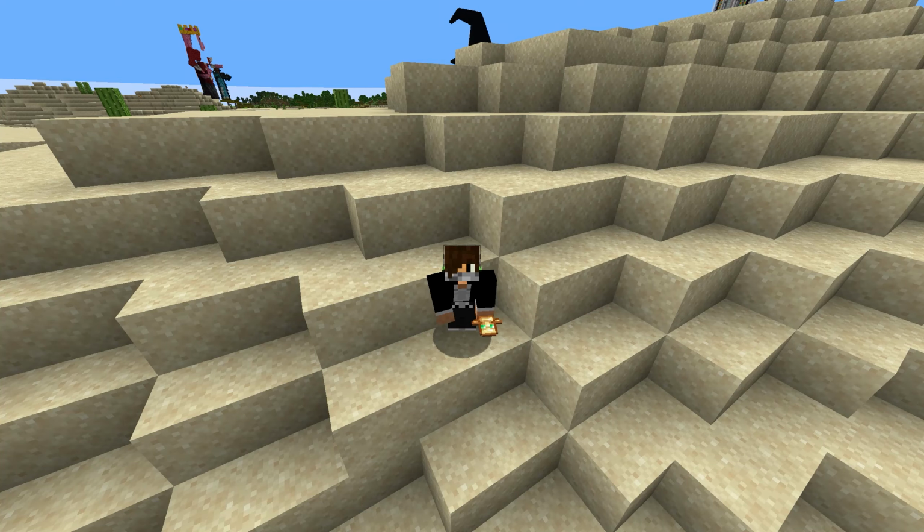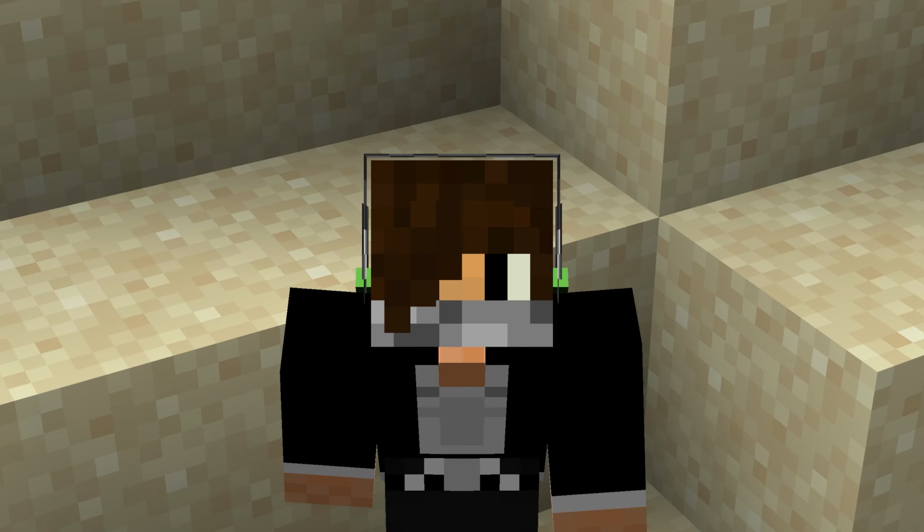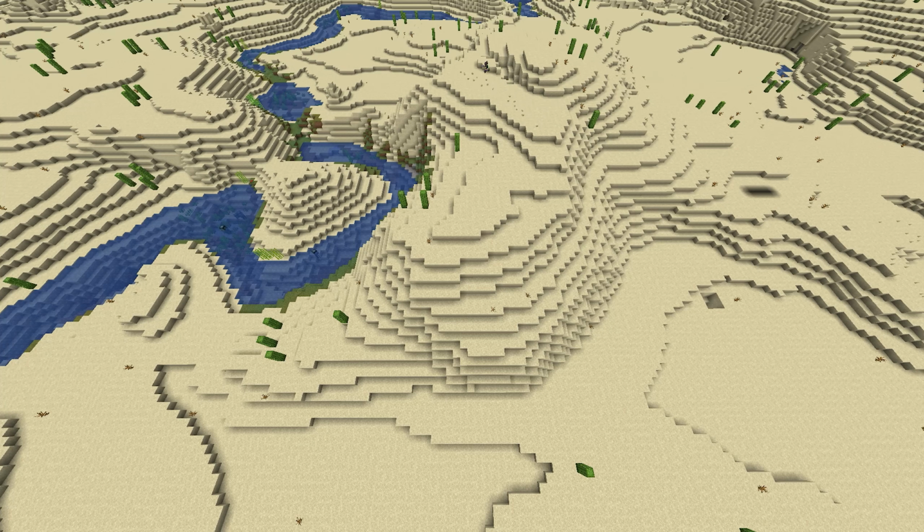Let's stop with the talking and start terraforming and build our shadow art sculpture. Let's go.